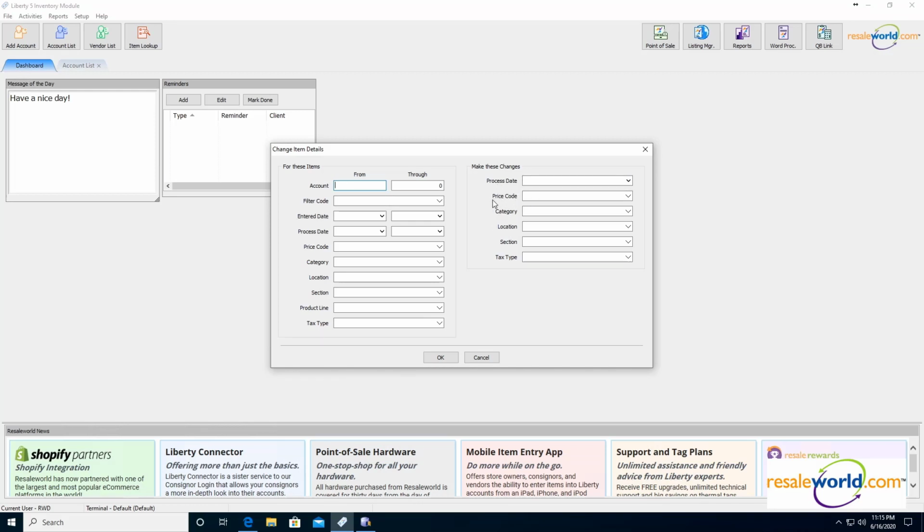So we can change any one of these fields here en masse for the items that we select. Prime example, I want to go ahead and change all my items and make an effect on this. So we just simply put from the account number 1 to 99999, and that's going to basically select every single account here.